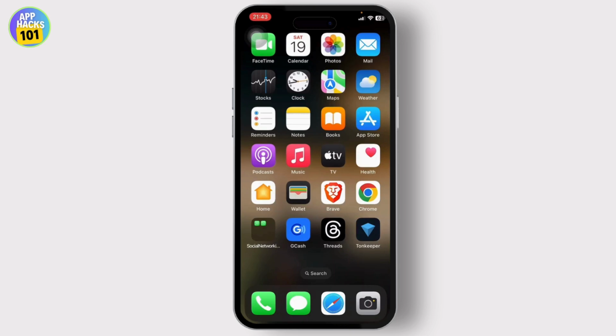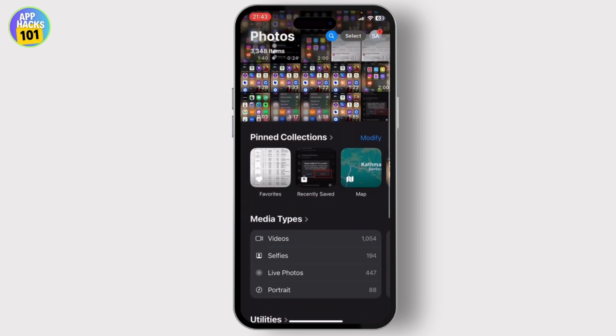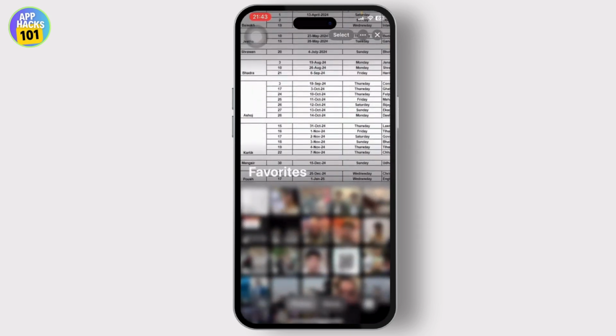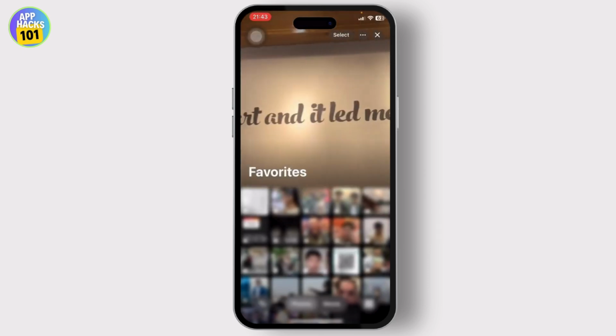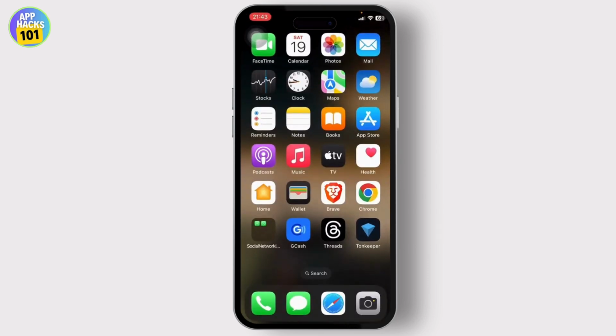So the first thing you'll want to do is just open your Photos app. And after you've opened up your Photos app, if you scroll down, you will see pinned collections. Now under pinned collections, you will see a favorites folder right there. Just tap on it and there you will see favorite photos. Now you can scroll and check all your favorite photos, and yeah, that is basically how you do it.